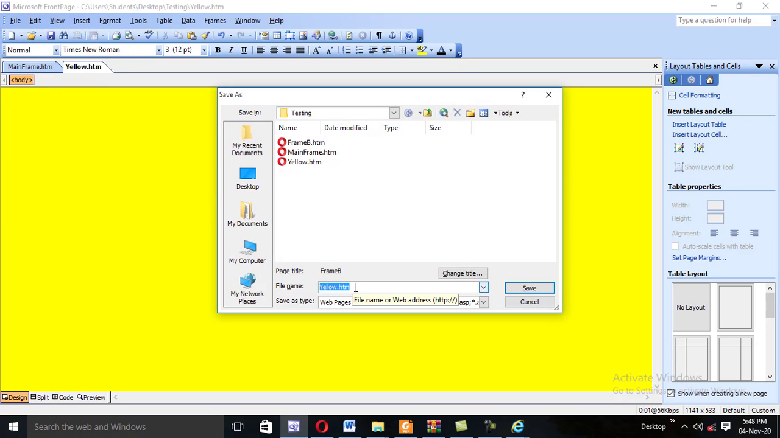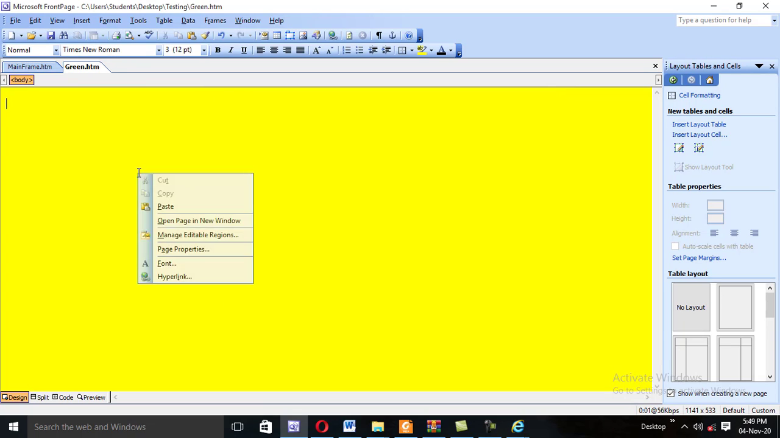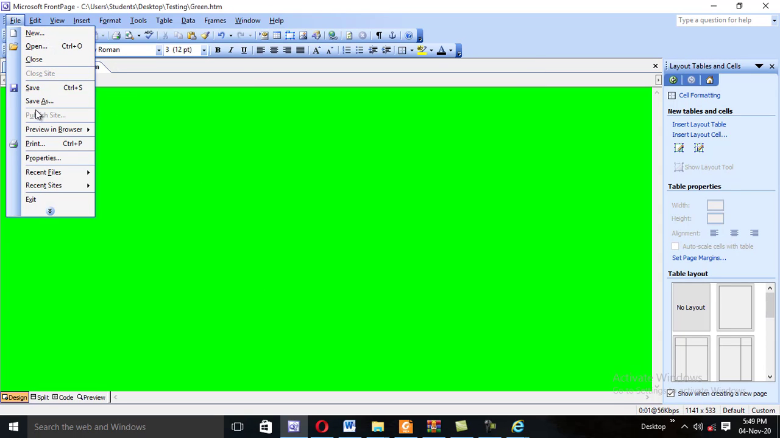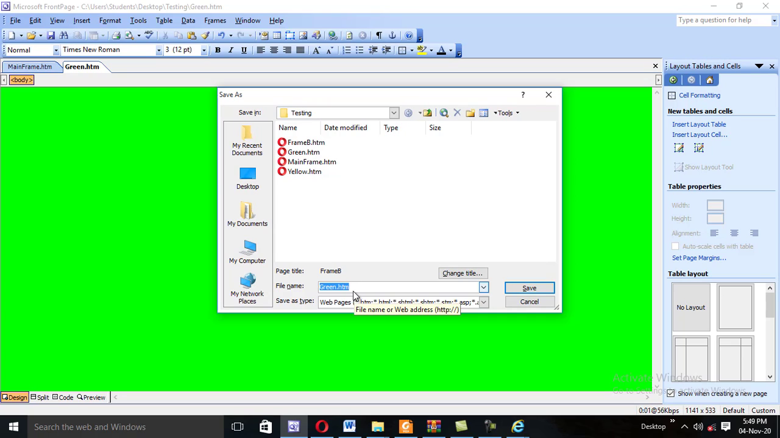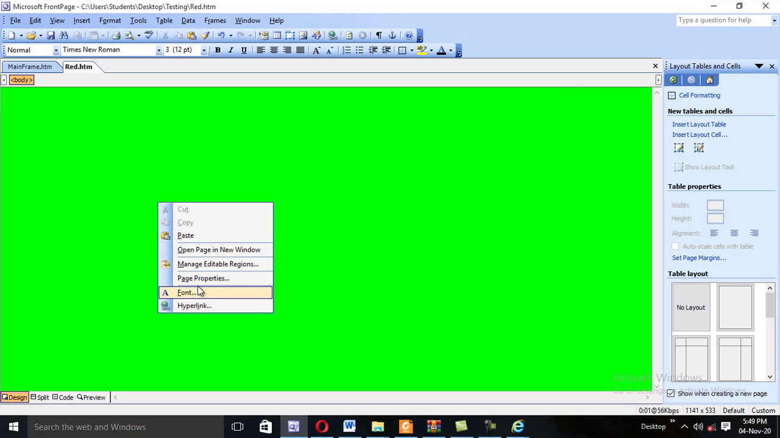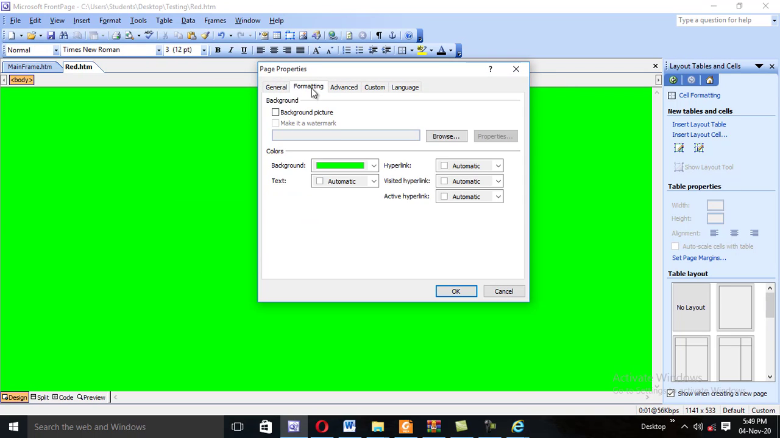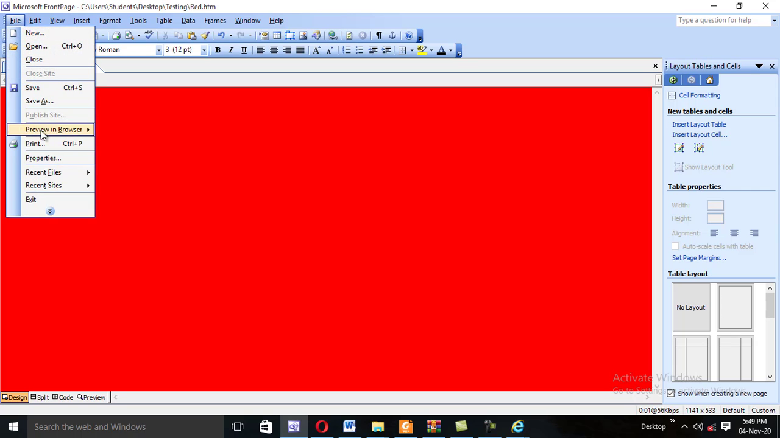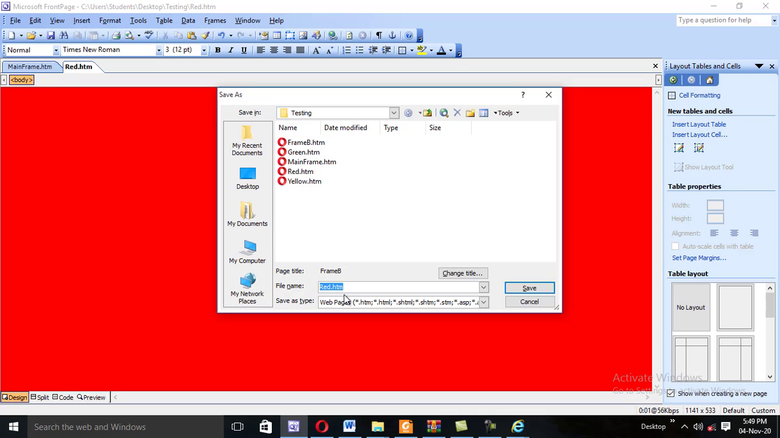We are going to say right click, save as. Now we are going to create for green, and then save it, right click, and then just go to page properties, and then you make it green. Okay, save. We are going to do it for red. We are going to say red, save, and then give it a background which is red. Okay, and then we are going to go to file, save as blue, and then save.